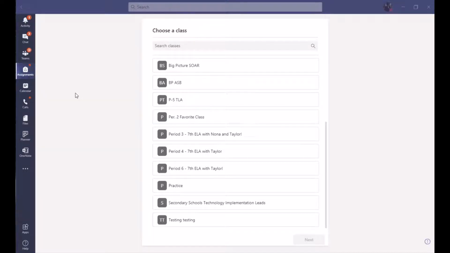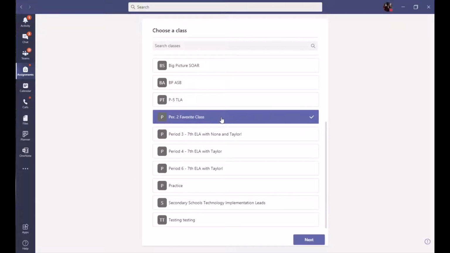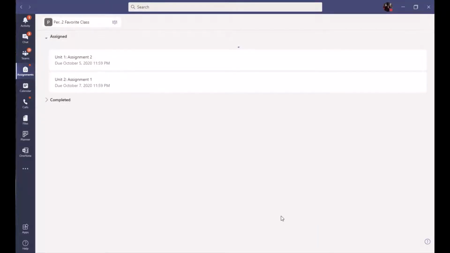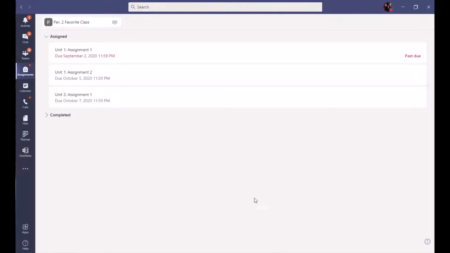From the Assignments tab, I click on the class that I want to see the assignments for. When I do that, it opens a page with a list of assigned assignments and a list of completed assignments. In this example, I have 3 assigned assignments. One was due September 2nd, and so it's telling me that that assignment is past due. And then I have 2 assignments that are due next week, one on October 5th and one on October 7th, and I haven't completed any.